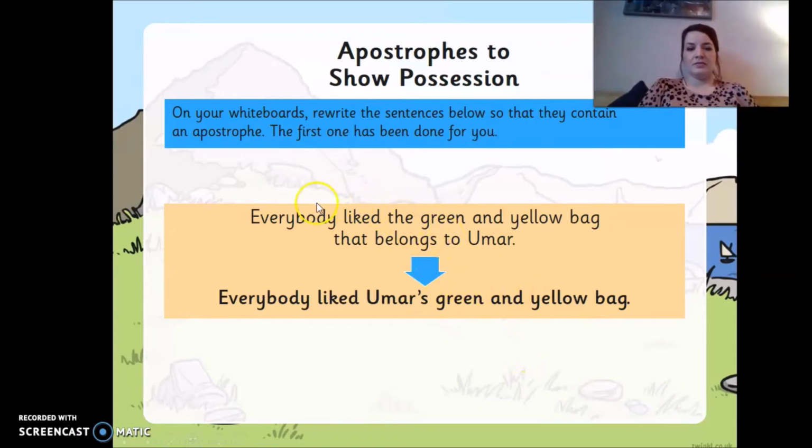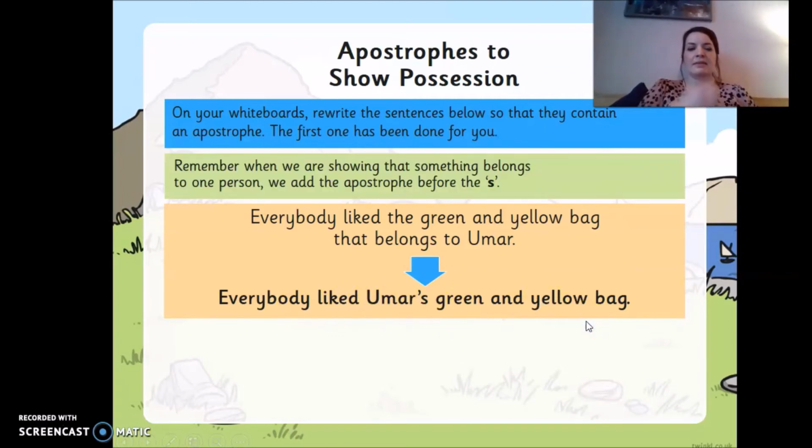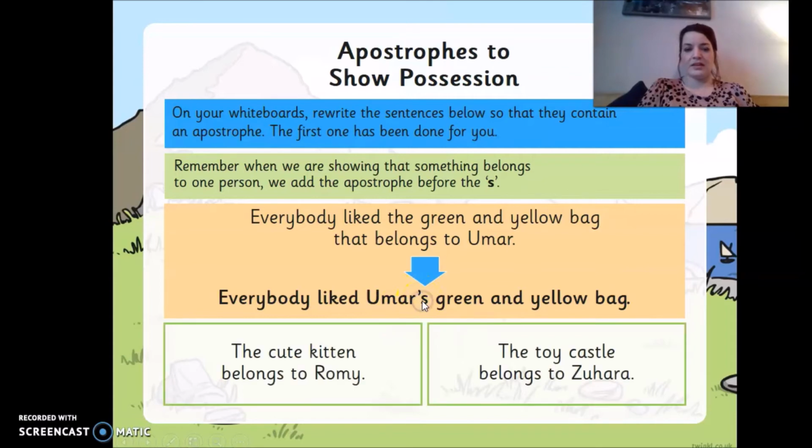The first one has been done for you. Everybody liked the green and yellow bag that belongs to Umar. We could write that as everybody liked Umar's green and yellow bag. Remember, when we are showing that something belongs to one person, we add the apostrophe before the S. It's Umar's bag. So in Umar's, the apostrophe goes before the S.